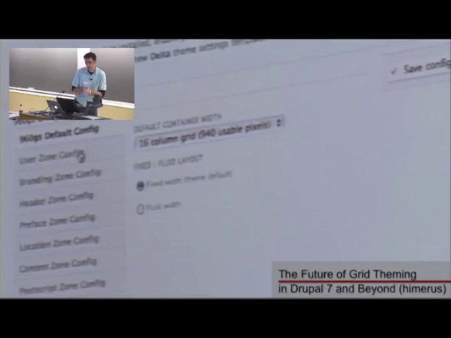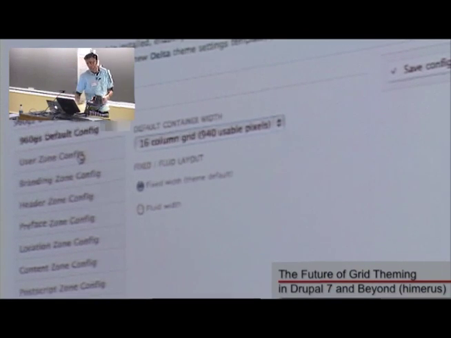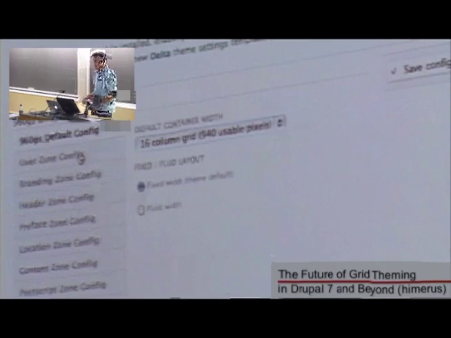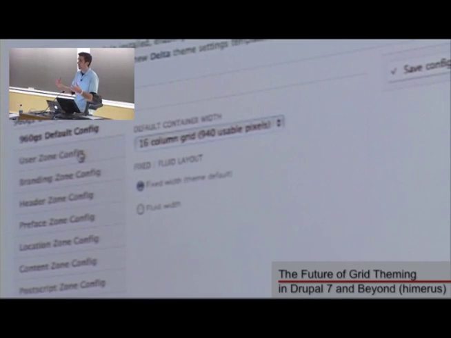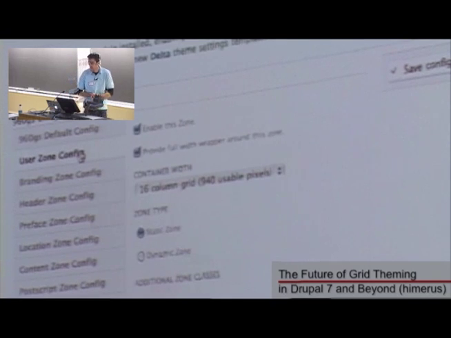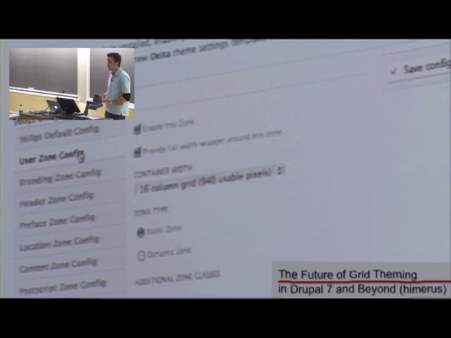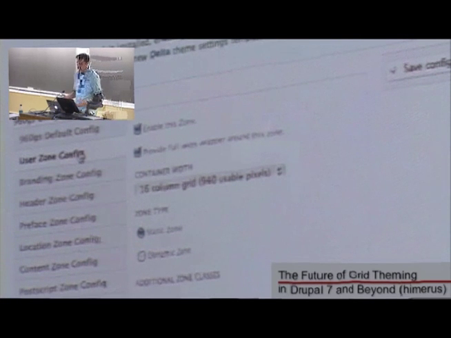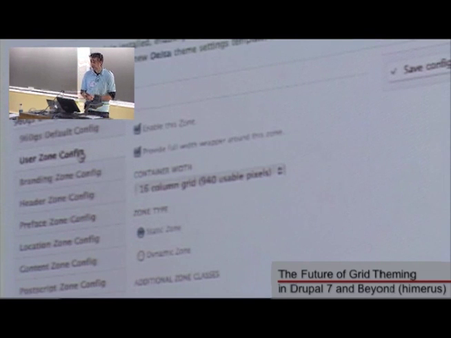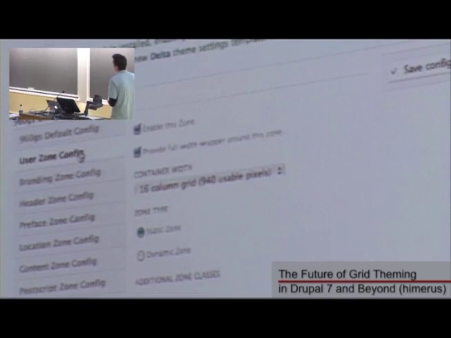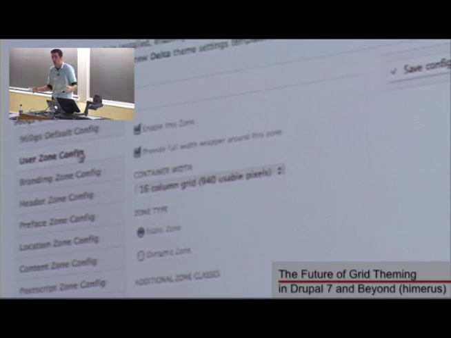But on the left side, you can see all these sections: user zone, branding, header, preface, content, etc. These are the same things we saw on the page where all the blocks were placed. And in each of these regions, each of these zones that I click into, we now see a wide assortment of settings. The first, you can quickly enable or disable a zone with the first checkbox. You can choose to provide a full width wrapper around it.